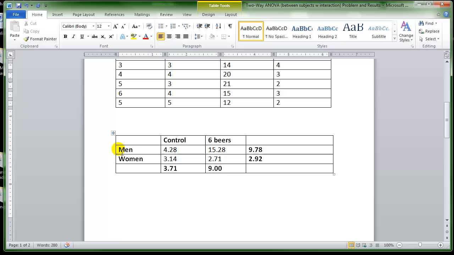So this right here is the reaction time score for men in the control group, right here, and the reaction time score for men that have 6 beers. And then the analysis of variance will average their scores together. Here we have women in the control group and women who receive 6 beers, and it will average their scores together. Here we have men in the control group, women in the control group, and it will average their scores together. You have men who receive 6 beers and women who receive 6 beers, and it will average their scores together.